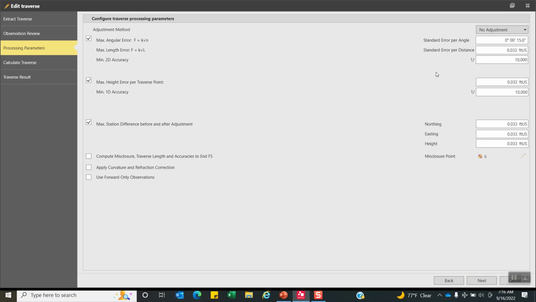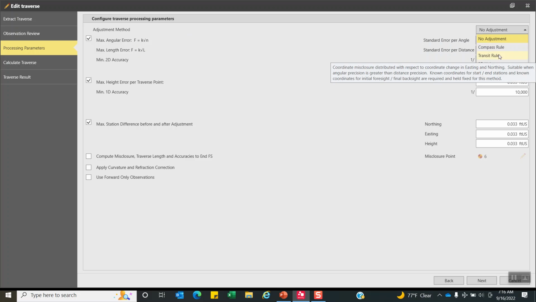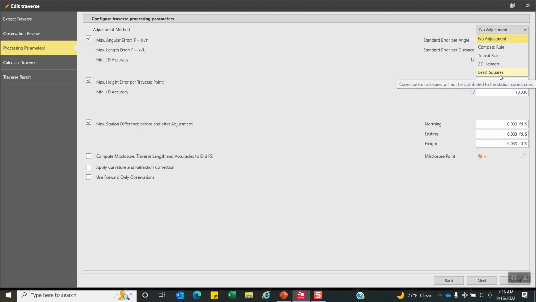All right, and it's going to come up and ask us how we want to adjust the traverse. So I'm going to come down here and use compass rule or transit. I'm not going to use least squares for conventional data. You really need cross ties, so I always just use the compass rule. That's my default too. And we'll scroll down here. I just use all these standard settings that Infinity gives us. There's a box here saying compute misclosure. Leave this alone. This is verifying what we did in the field.